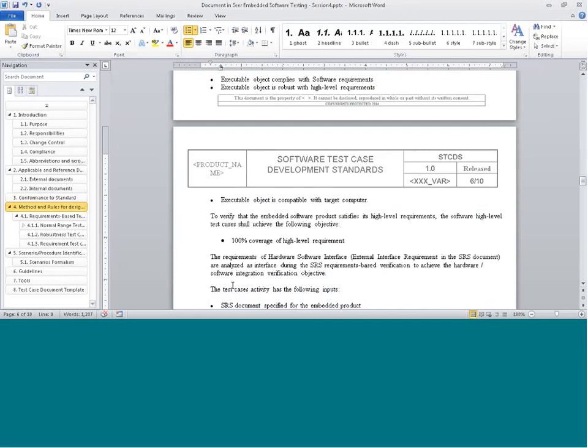The requirements of the hardware software interface. As I said yesterday, there should be target and interface requirements. Those need to be taken care of. They should be explained as interface requirements in the SRS. These are analyzed as interfaces within the requirements-based verification to achieve the hardware software integration. That means if someone wants to do an integration, it should be against the interface aspects of the SRS.